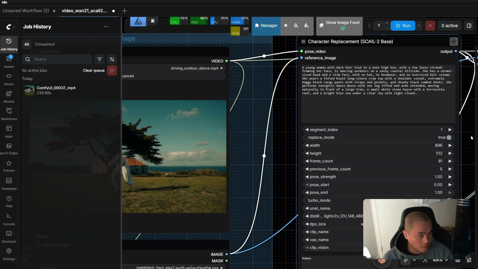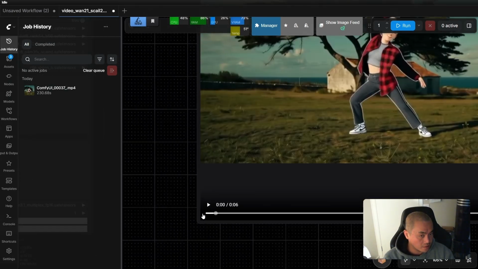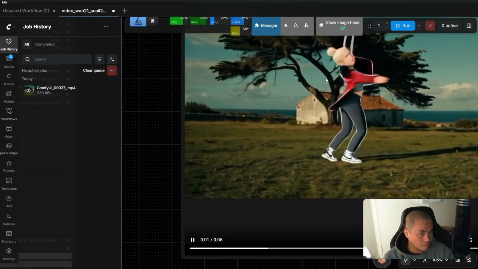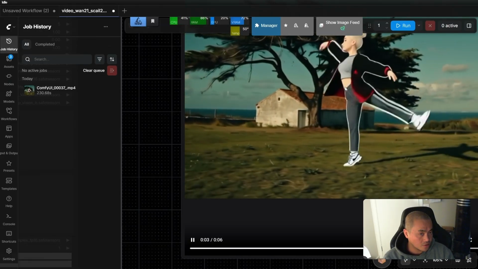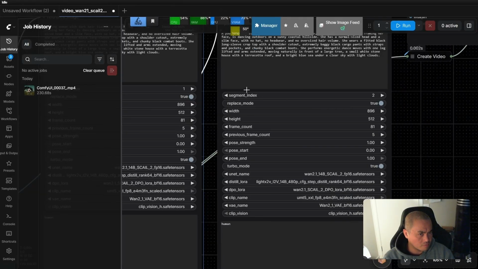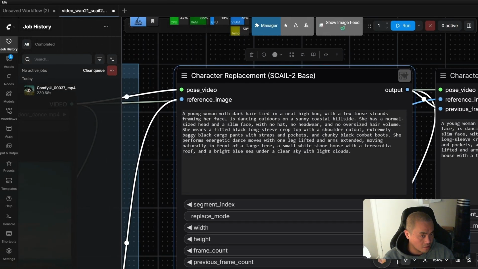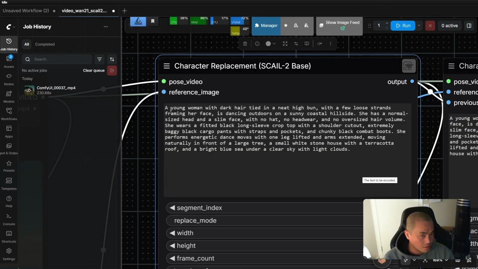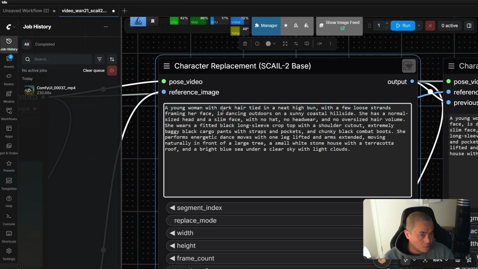And I think the reason, if we play that image again, is that the person is wearing a black and red checkered shirt, but there's a ponytail. They call that a bun. The reason for that is it's actually in the prompt: a young woman with dark hair tied in a neat high bun. That's the first demo for this workflow, and it's just the stock one.